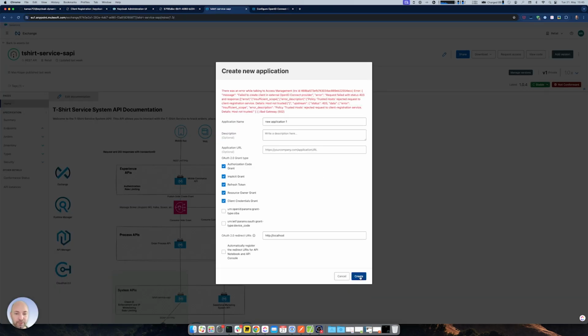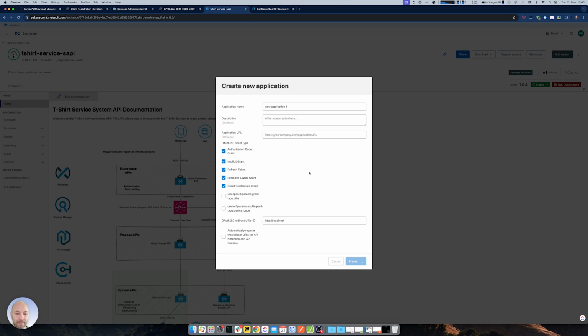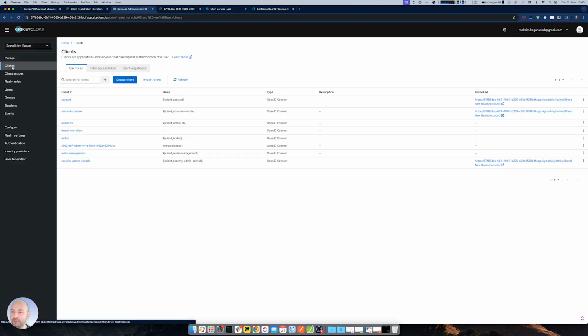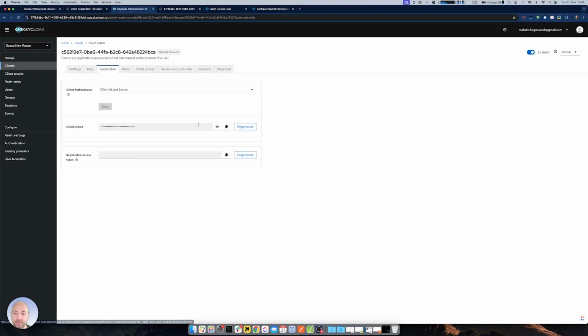So we should be able to register a new application. It does, right? We do have an SLA. So at this point in time, an application client is already created. Yeah, we can see it here under clients, right? This new application one. It has an ID. This will be the client ID which we receive back. It already has a secret. We just don't see them yet here.